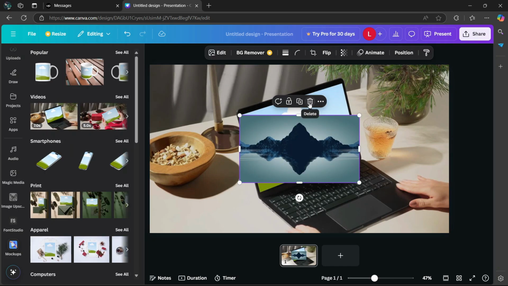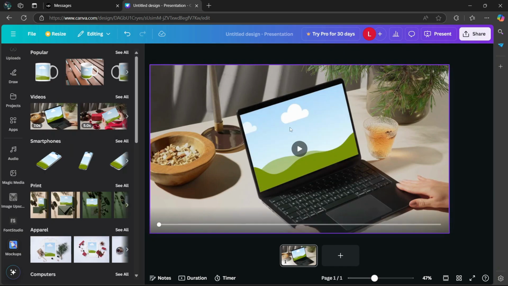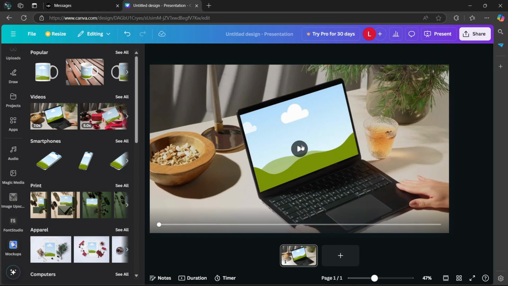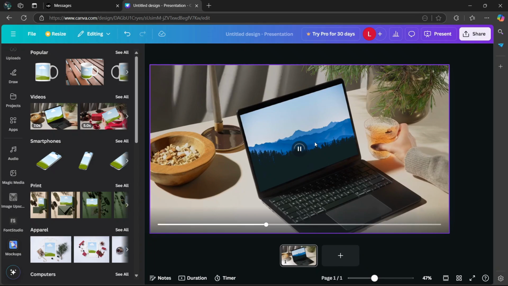Then all you need to do is simply just delete it. Then you can add in another image if you want to. So I'm going to use this one and then I'm going to drag it here. And as you can see, the other image has been added.